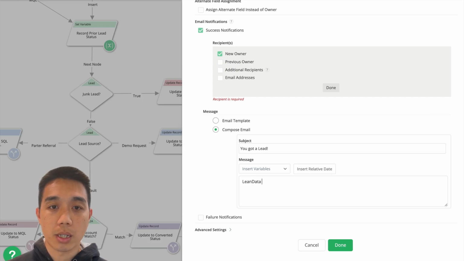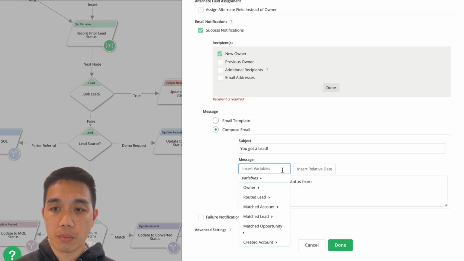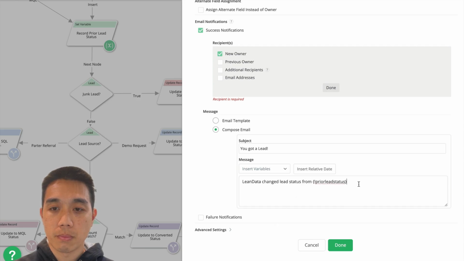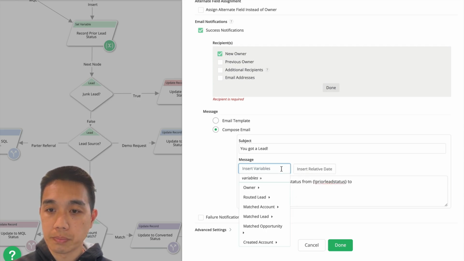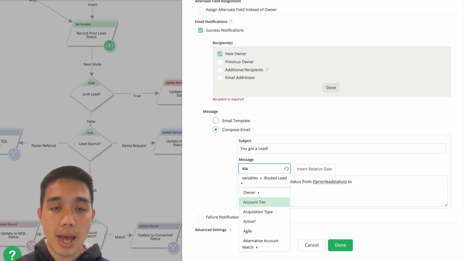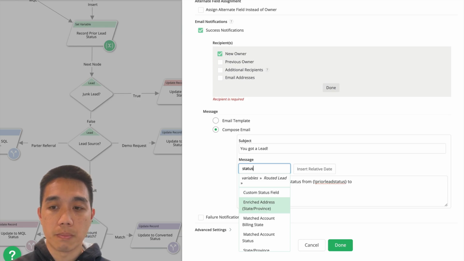You can say, LeanData changed the lead status from, and here is where we'll insert our variable. So we're going to look for the prior lead status variable. There it is. And then we're going to insert the status that the lead was updated to. So that's just going to be the routed lead, and then the status field on that routed lead.